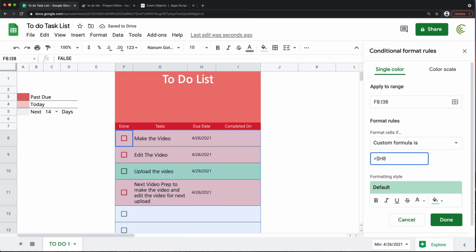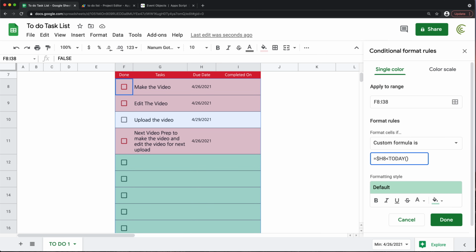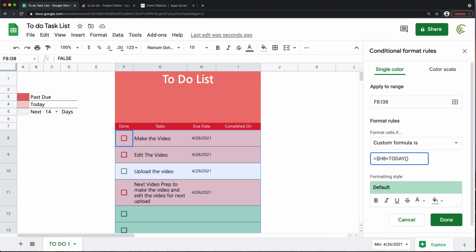So if H8 is less than today, then we want to do some color coding. But at the same time, we don't want these empty ones to be highlighted too. So I'm going to do an AND statement on this. Close this statement all the way to the end, right in here.